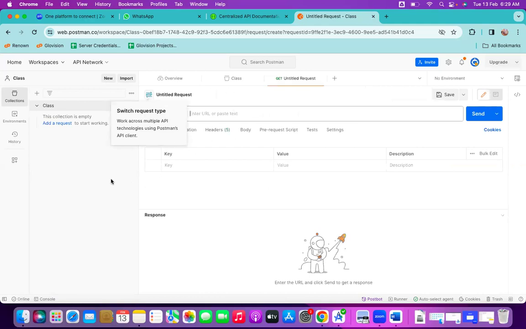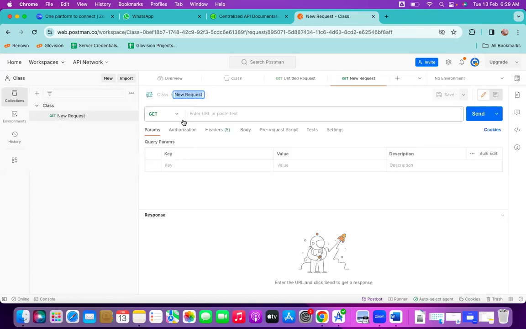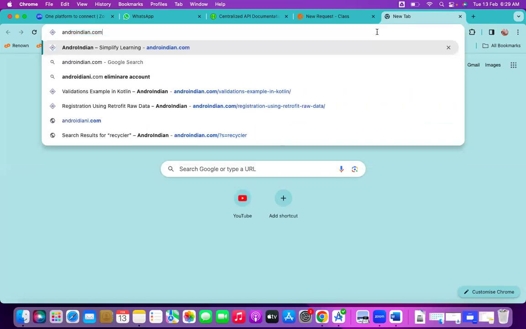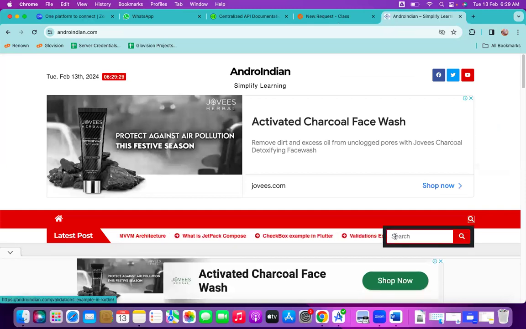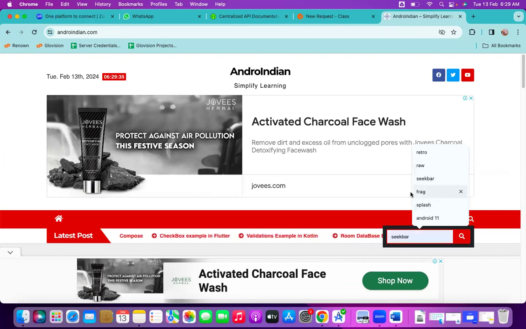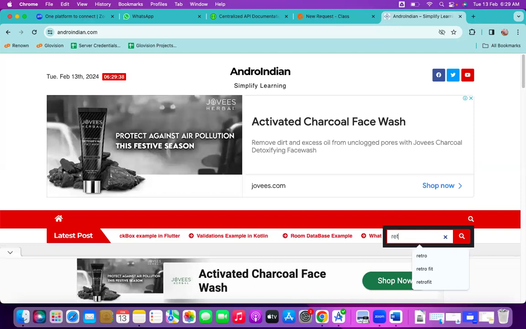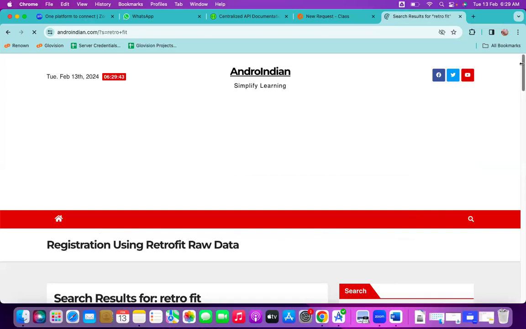So where can we get this API? Here, add request. See, these are the types I mentioned, right? GET, POST, DELETE like this. So I want to use the POST. So I have an API, we will add it here.